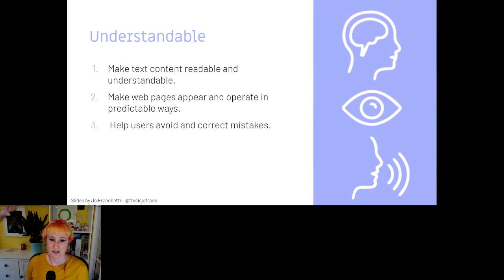We should make sure that our web pages appear and operate in predictable ways. So we've all used the internet. We all know what clicking on a link should do. We don't want interfaces that are going to surprise us or confuse us. So, for example, if you're trying to fill in a form, the drop down should drop down a list of options. Clicking on one should make that option the selected option. Don't change the way that basic user interfaces work.